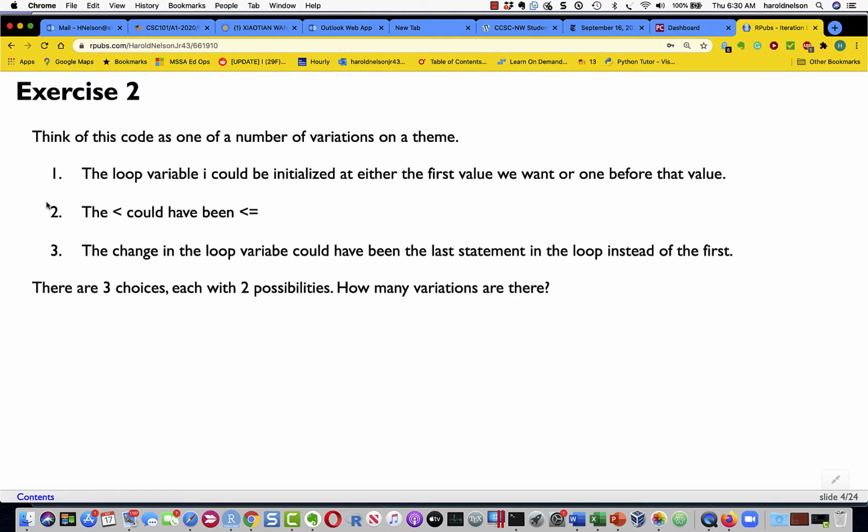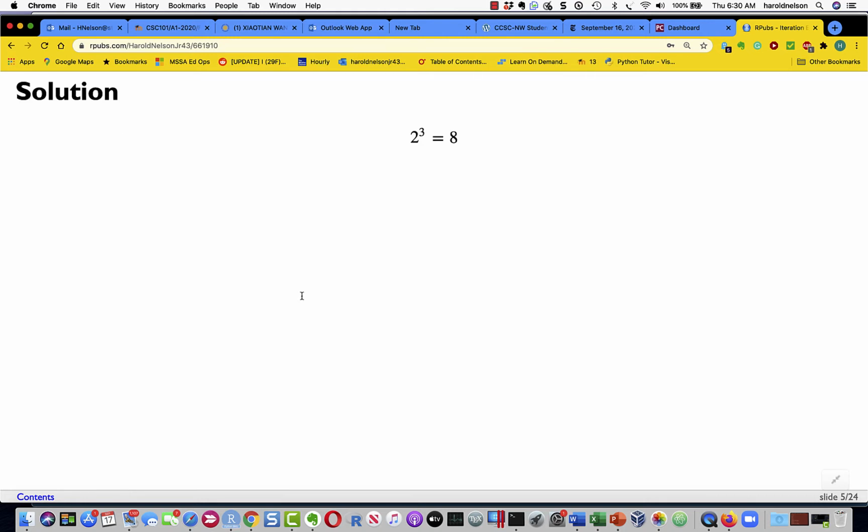Okay, this code is one of a number of variations on a theme. And what are the other possibilities? The loop variable i could be initialized at either the first value we want or one before that value. The less than could have been less than or equal. The change in the loop variable could have been the last statement in the loop instead of the first. 3 choices, each with 2 possibilities. How many variations are there? 2 cubed, 8.